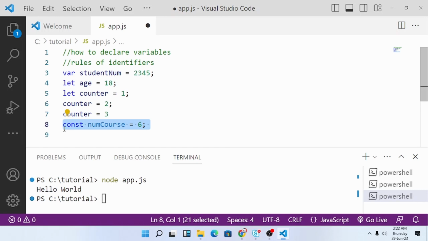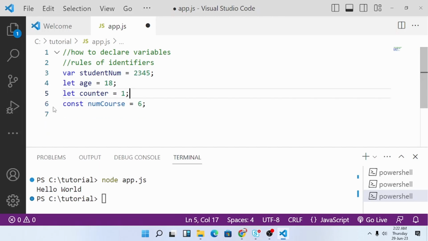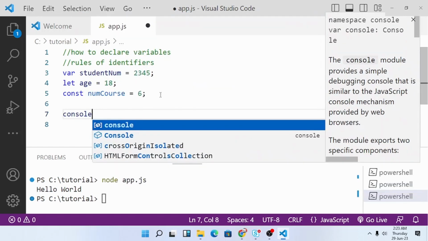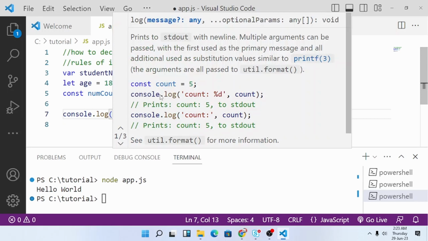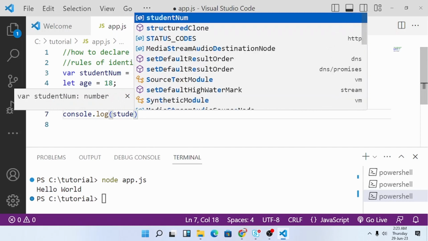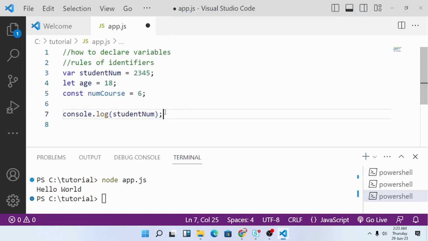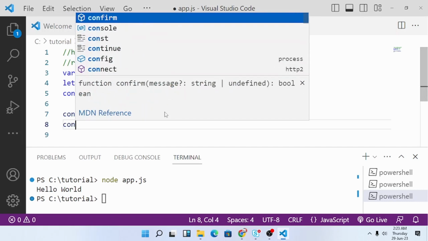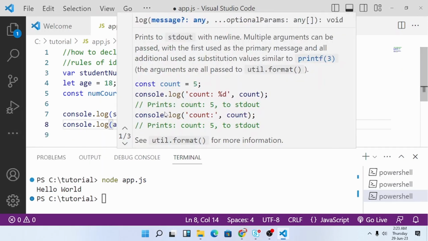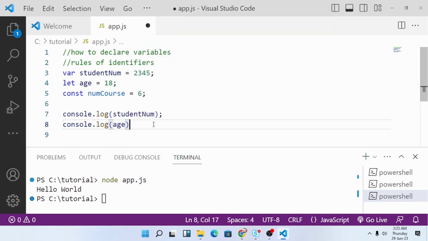Alright, let's do some tests with this. So let's console all these variables for us to see. Let's say console.log student number, console.log age, right?